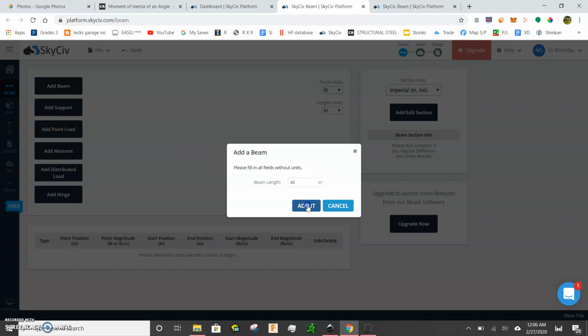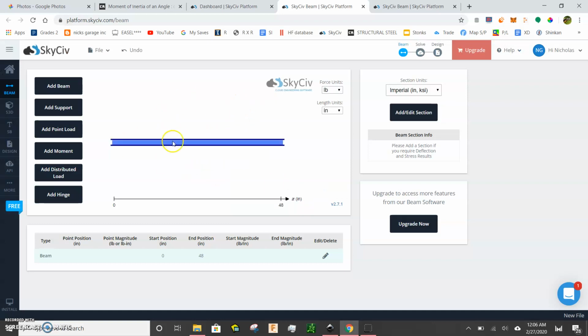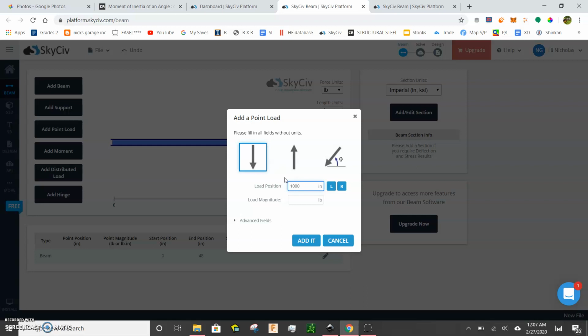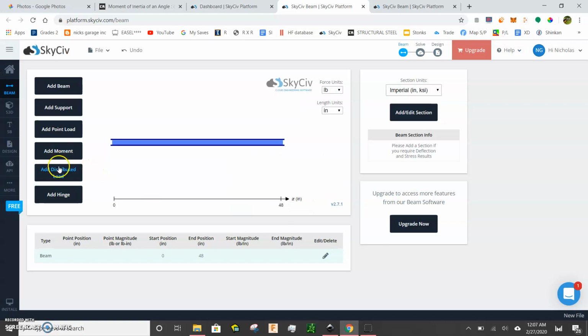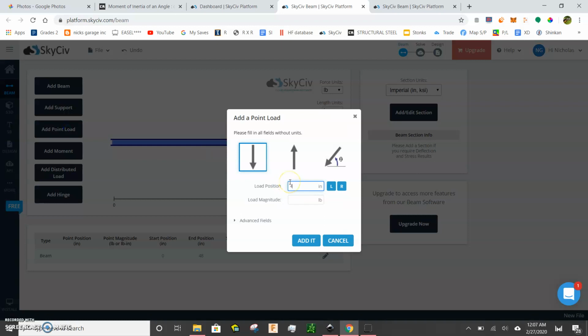So let's say we have a 48-inch beam for a workbench, and this is a welding workbench, and we're going to be putting engines and very industrial stuff. So we want it to support 1,000 pounds. So let's say we want 1,000 pounds distributed load on this workbench, right? Actually, let's do a point load. So a point load is basically a load at a certain point. So let's say we add a point load halfway in the workbench, which would be 24 inches, right? And we add 1,000 pounds, right?